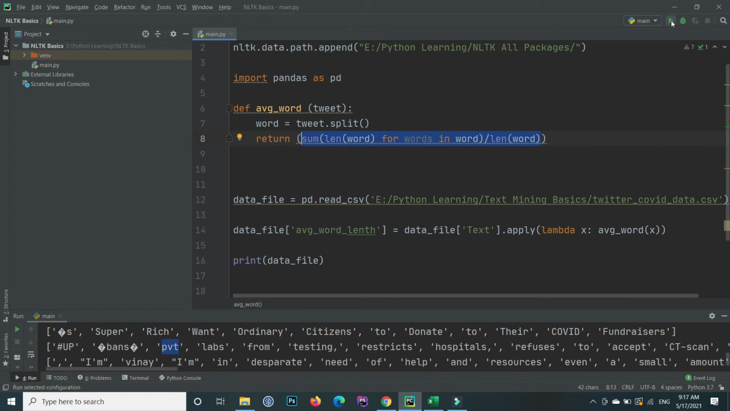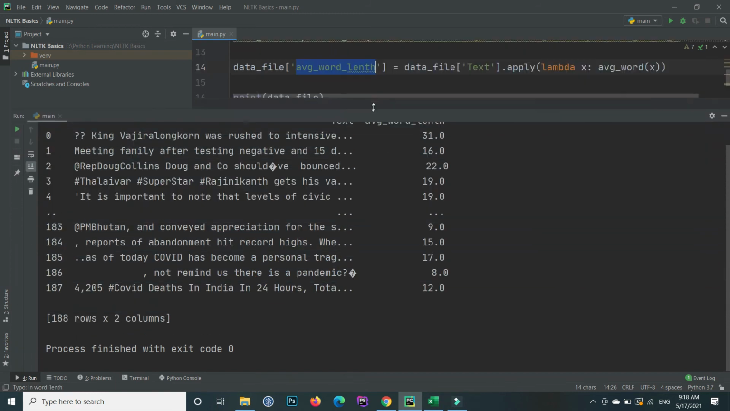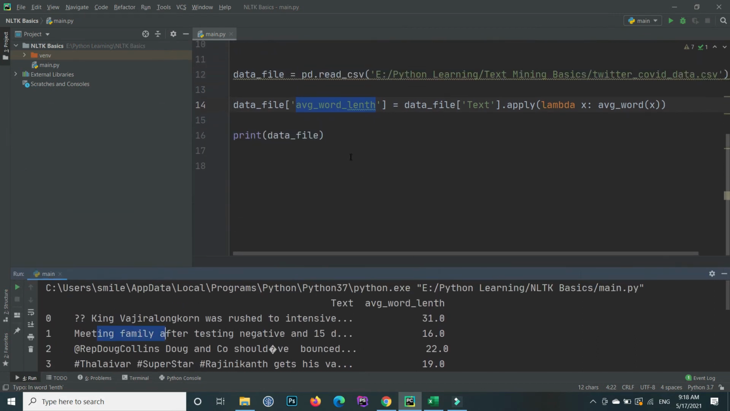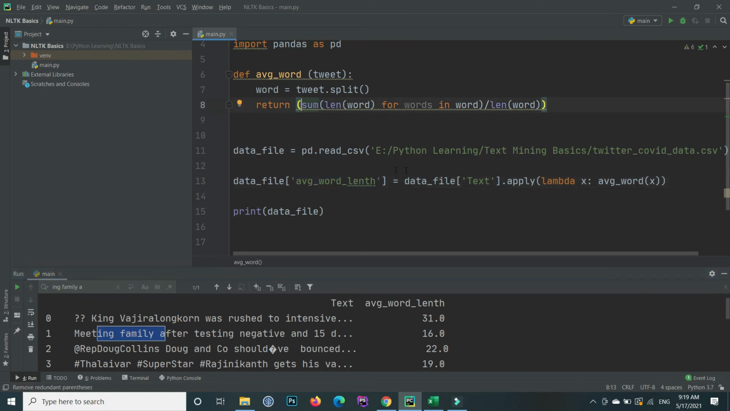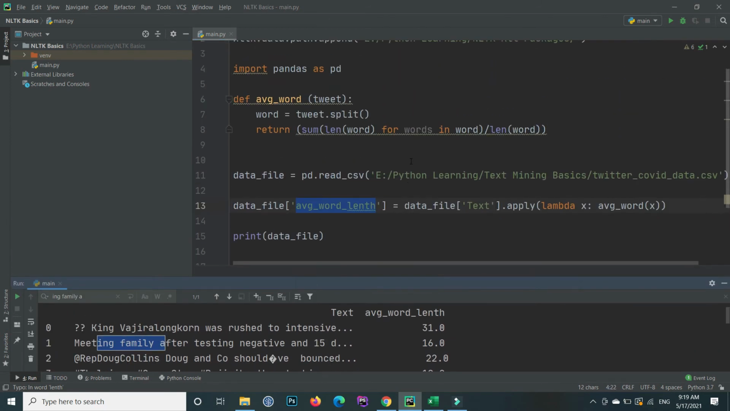If I execute this, each tweet's average is saved inside a new attribute, this one. So this is the result: the first tweet, that is king, this one was rushed to, its average word length is 31.0, the second one is this, and so on. So this is how you can find each text's average word length. First of all, it returns the average of the first tweet and saves it inside this new attribute, and the same process goes for the second and third tweet as well, as you see in the result. So this is how you can find the average word length.